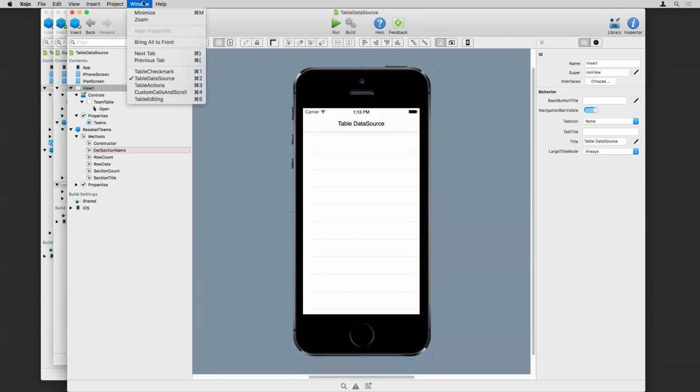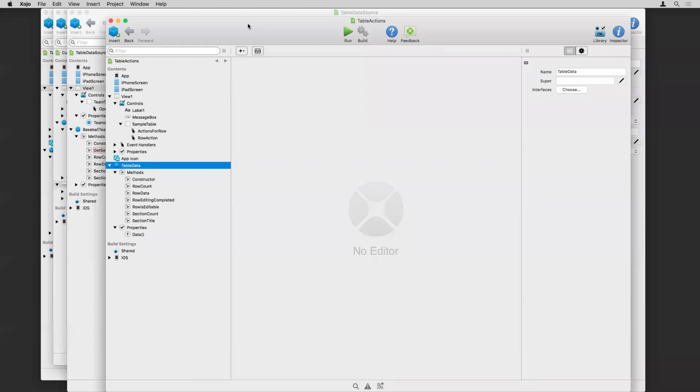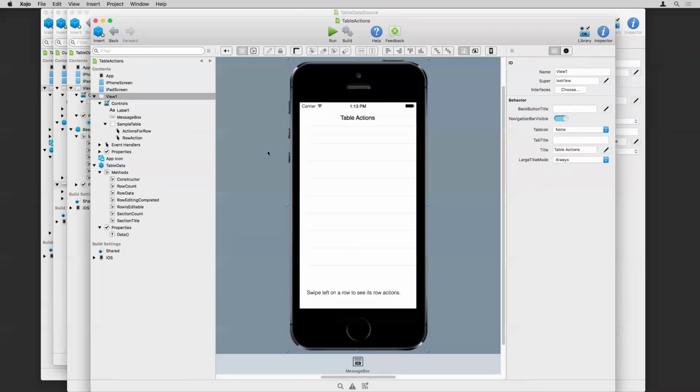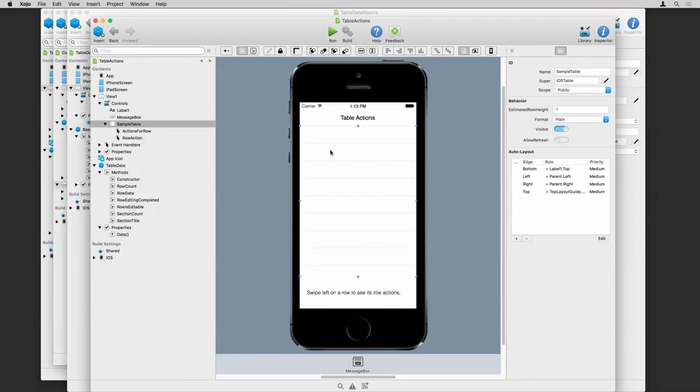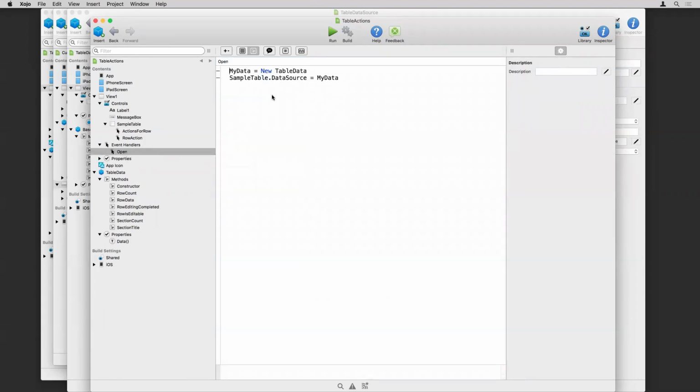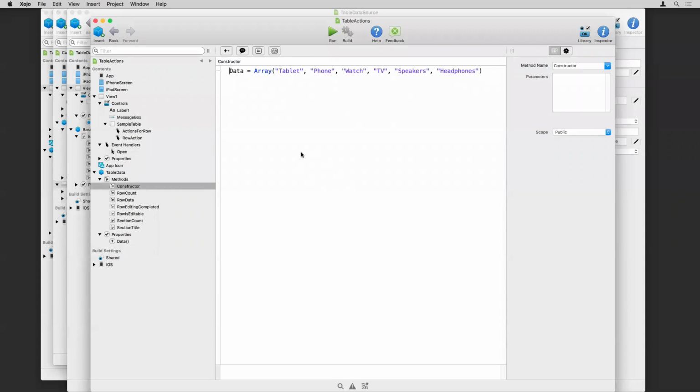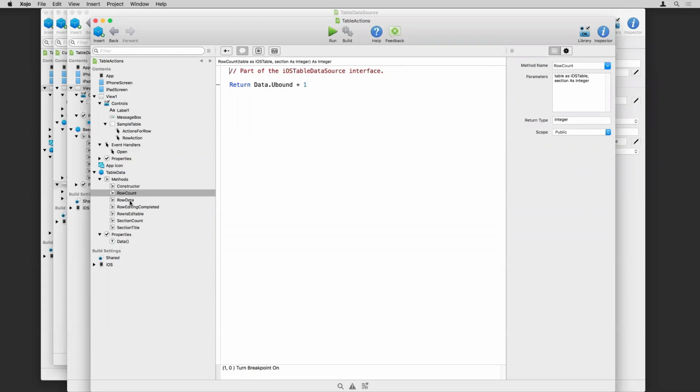All right, next. Let's take a quick peek at this one, the table actions example. So again, you see a similar pattern here. Your table is actually on the view, of course, and then there'll be some level of code to set things up. So again, here there's code to set up the data source. And that is using this table data class. And this is a much simpler data source, which is just set up as an array. So that makes all of these methods quite a bit simpler.